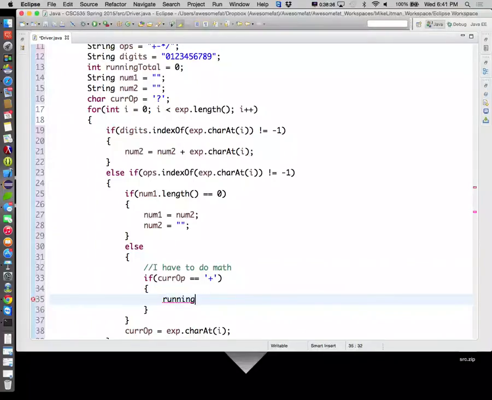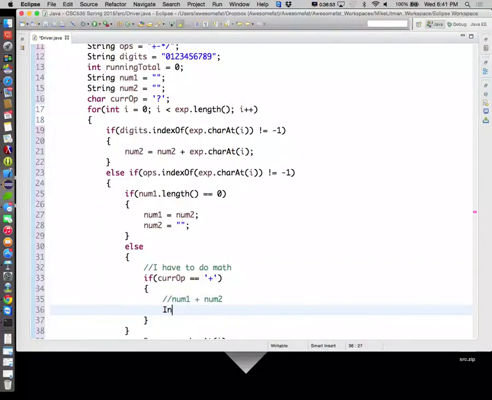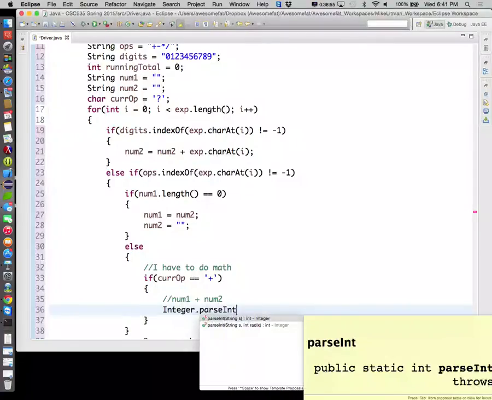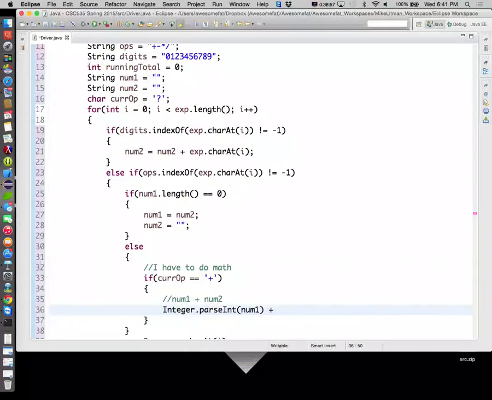let me do the math first. We know we want to do this. We know we want to say num1 plus num2. That's what we want to accomplish right here, correct? Okay. So how do I add num1 and num2 to each other? These guys are both strings. So I would say Integer.parseInt(num1) plus Integer.parseInt(num2).